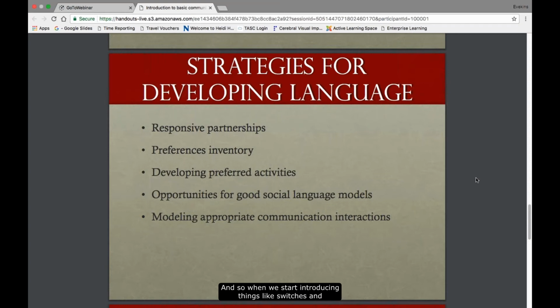And so when we start introducing things like switches and augmentative communication, and we're introducing sign language, for example, if they're not seeing other people using it, it doesn't always make sense to them. So my kids, for example, again, they're 9 and 11, they still look to language models and to communication models. And sometimes it's their peers, and on the bus, sometimes it's older peers, and I wouldn't necessarily put that in the appropriate communication interactions, but they are still learning socially from their peers. Even if I don't like it, they're still learning their communications with their peers.